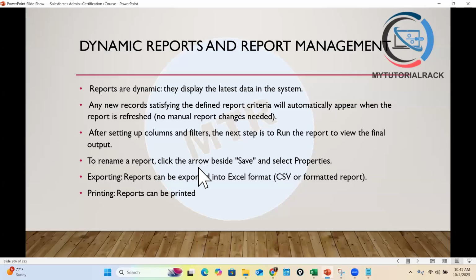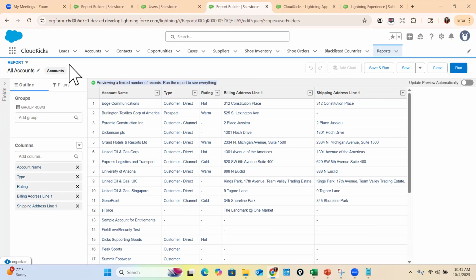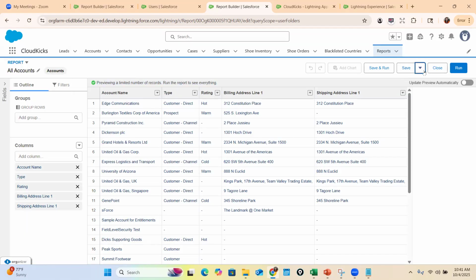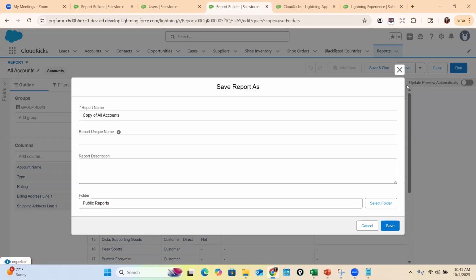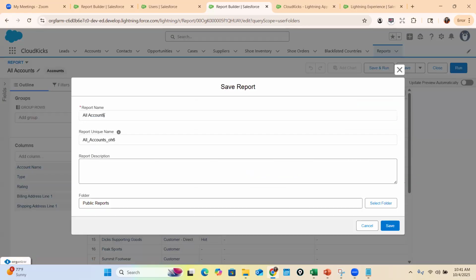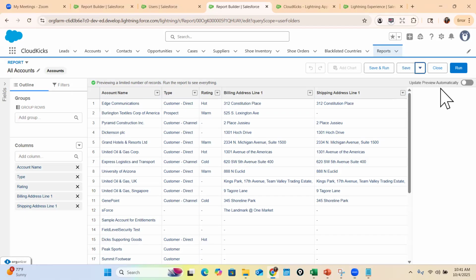To rename a report, click the arrow. If you just wanted to change it, you can change the name from here, and then here you can save as, or you can go to the properties and change the report's name from there also. You can do either one. So you can change it from here, that is one place. Then you can go to the save. Save as means it will create another report, okay, when you do save as. And then there are the properties, where you can change the report name. You can change the folder also from here, so you can do any of that. Okay.